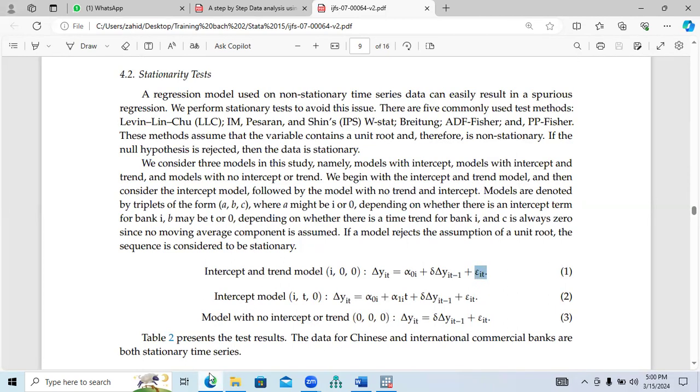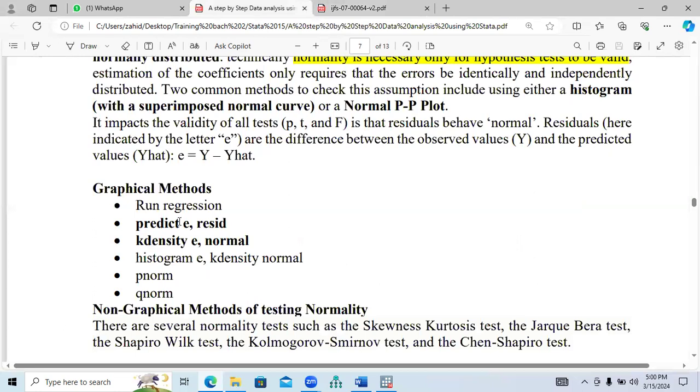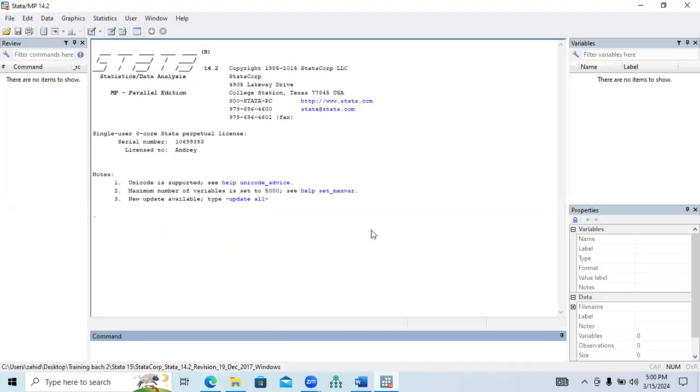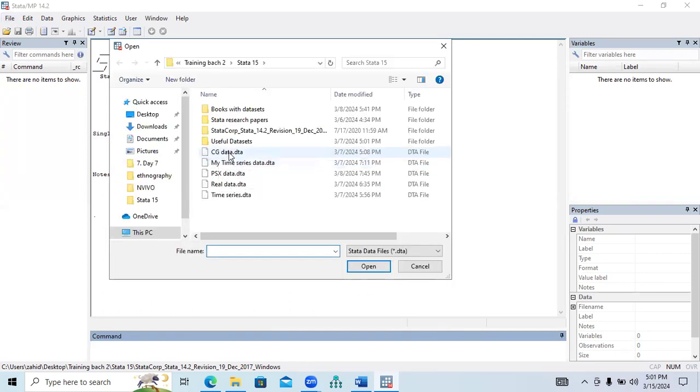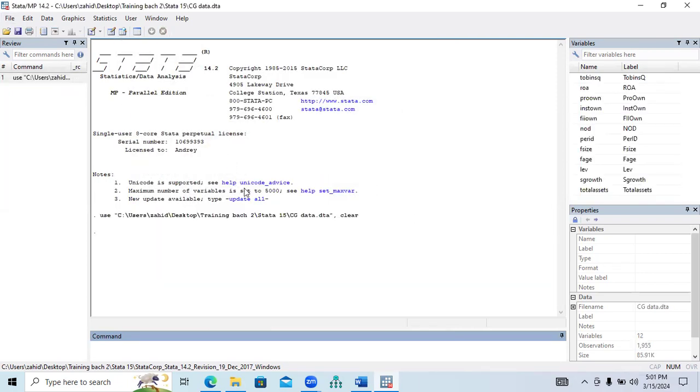So in this case, this is the procedure. This is the graphical procedure. If you need to check the normality of your residuals in a graphical way, this is the graphical procedure. So let me open the same data set that we were using previously, which is CG data, or corporate governance data. I have shared that data with you, so I am using it again for this analysis.